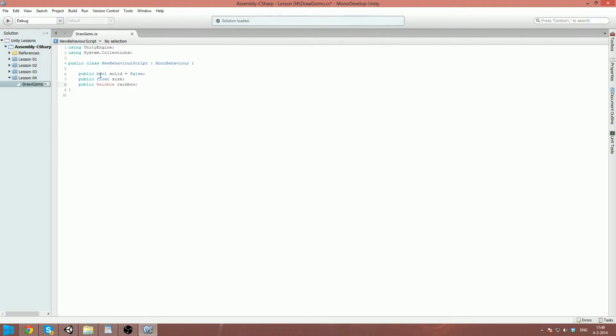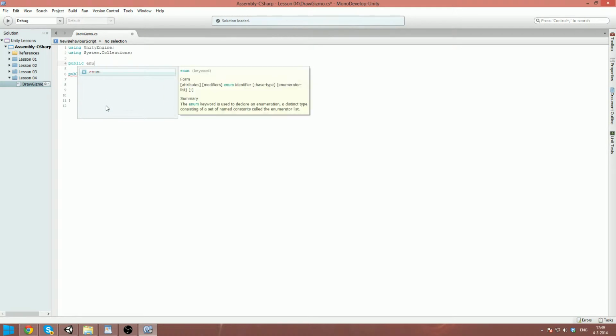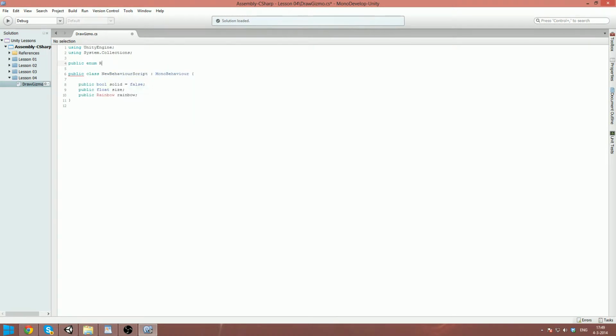So how do we create that? An enum in C# is created outside the class you're working in, so that's over here, and it's going to be a public enum, and we call it rainbow. So that will create the type, and as you can see the error disappeared here, and we're going to choose between red, blue and green. So now that we created it, this is like the little list you can choose from.